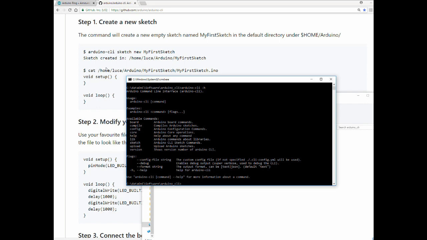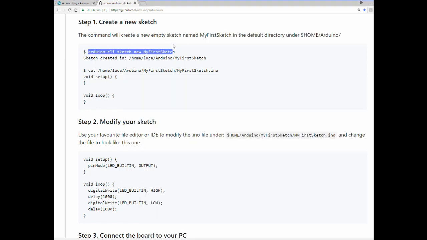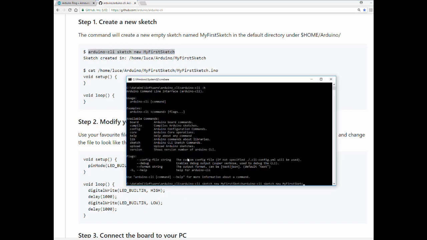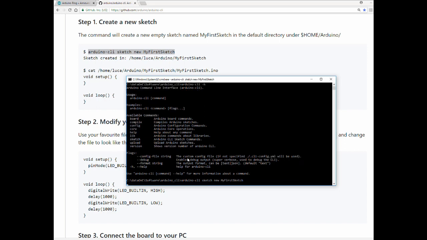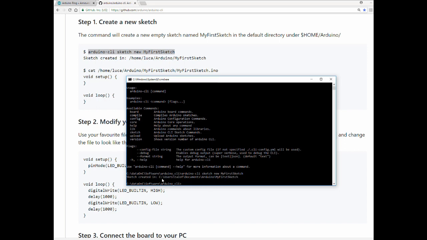So I'm going to copy the first command, which is this one, and then I'm just going to run it. Oh, my mouse is going crazy. My first sketch. Okay. As you can see, the sketch is created in Documents Arduino.